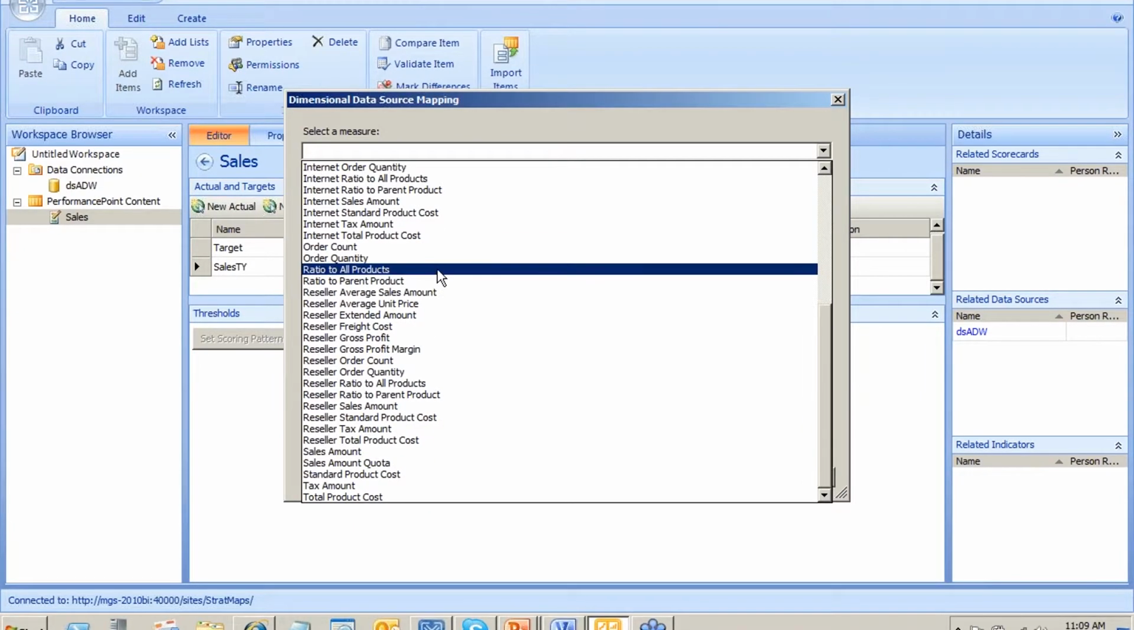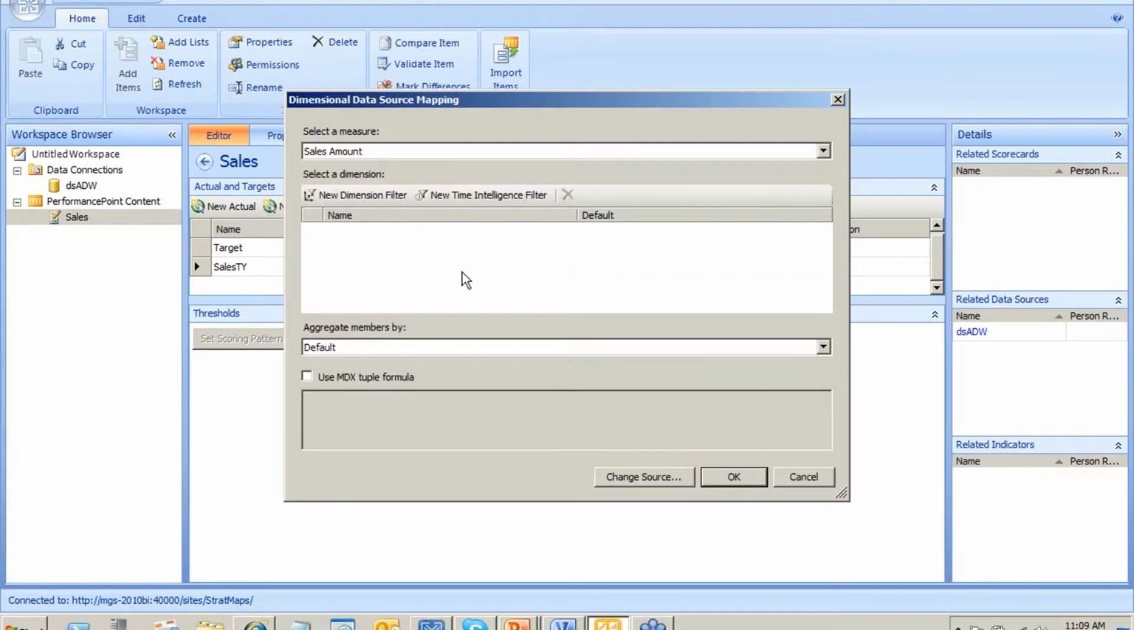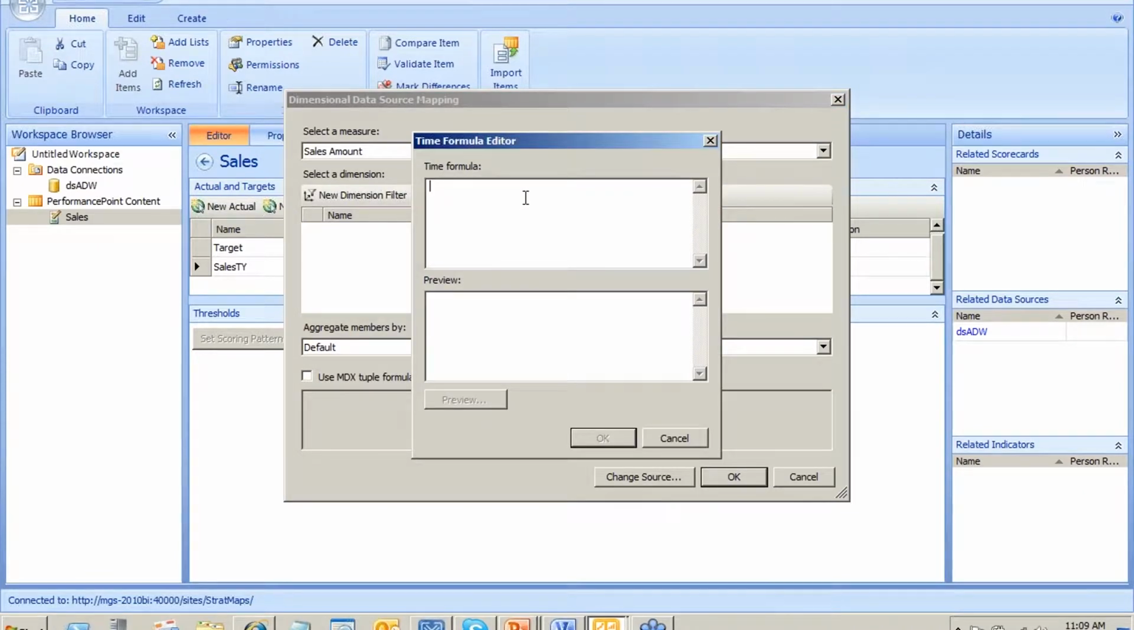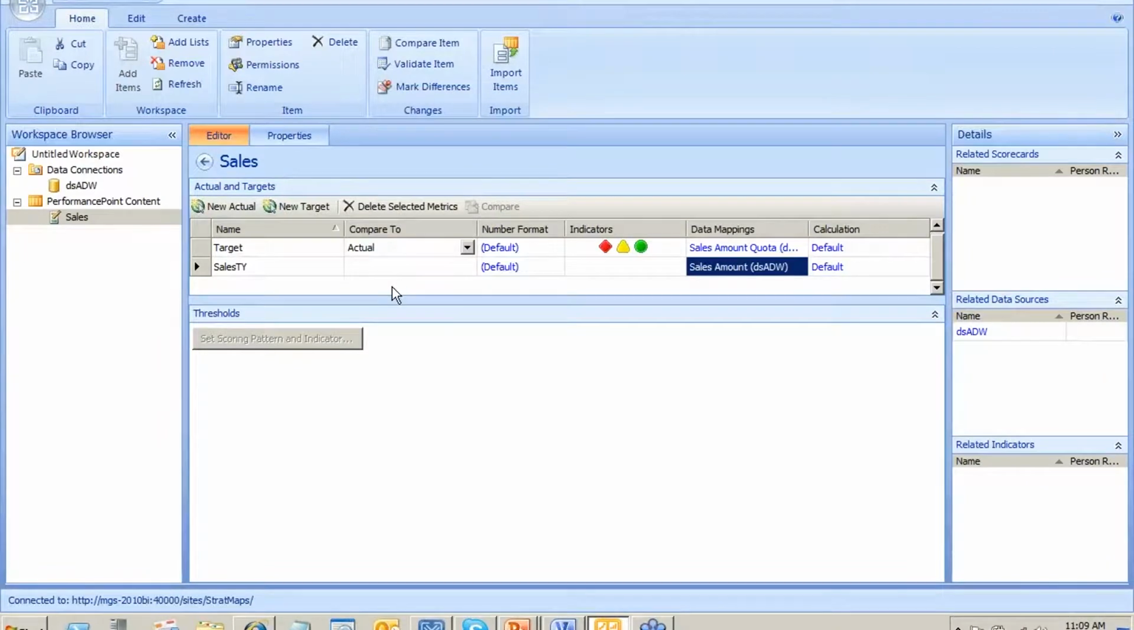And I'm going to choose sales amount again. This time I'm going to do it a little bit differently. I'm going to filter this so that this column automatically picks up the current year. Right, let's hit time intelligence filter. And we've got this nifty formula editor, which will actually convert a statement like that into some MDX for us, so we don't have to write that MDX. So I'm going to hit OK.